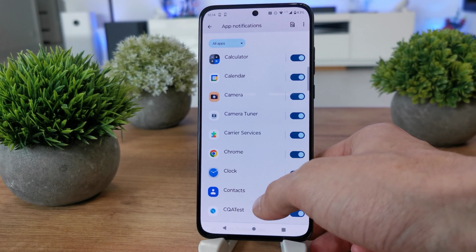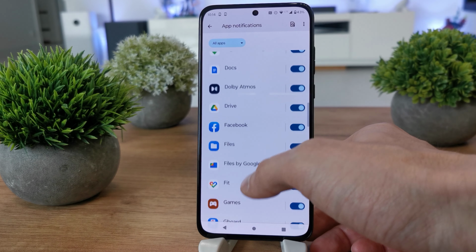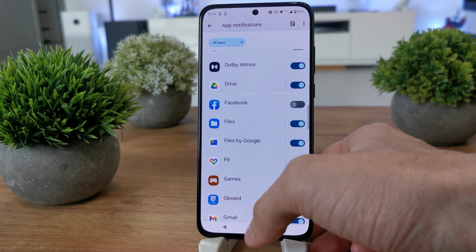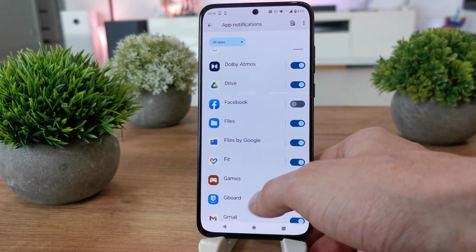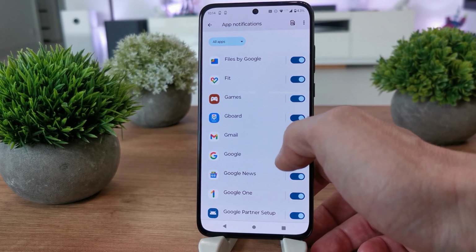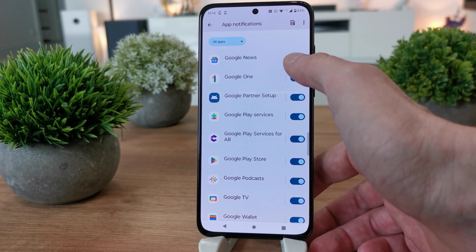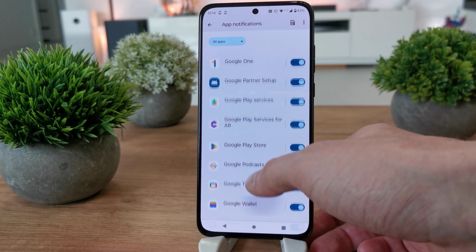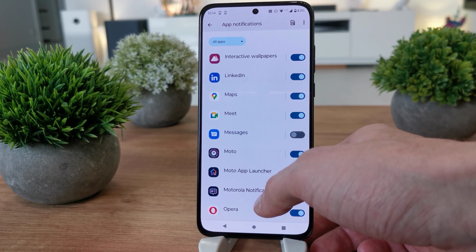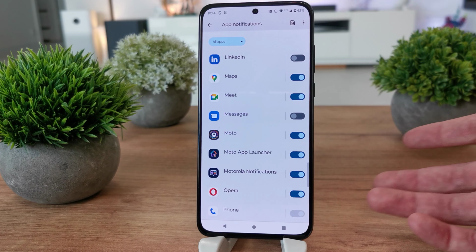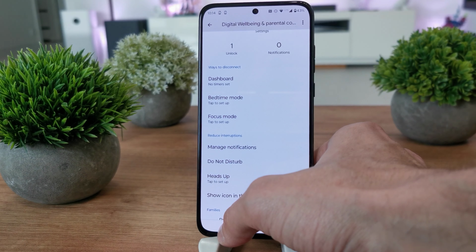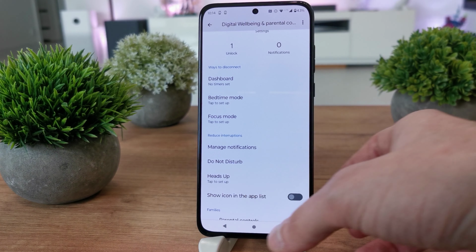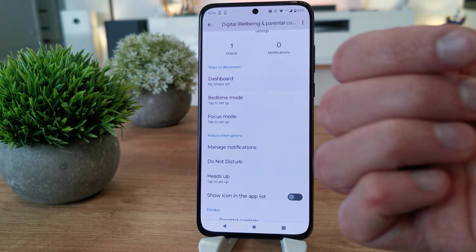And here you're going to have every app on your phone, and you can disable the ones whose notifications you don't want on your phone. As you see, we don't want Facebook, Gmail, in this case Google News, and LinkedIn. And that's it. If you're done, just go back. And now you won't get notifications from these apps. And that's it for now.